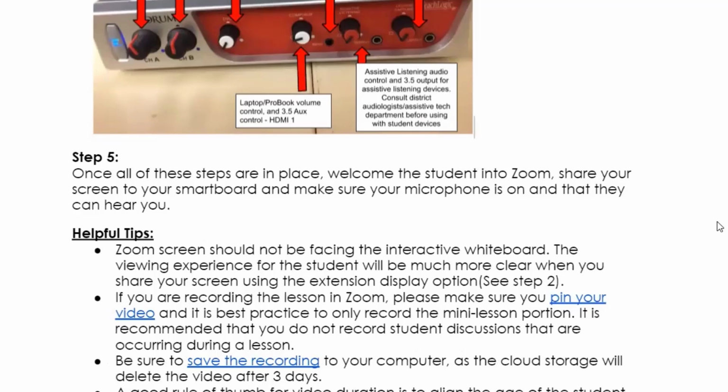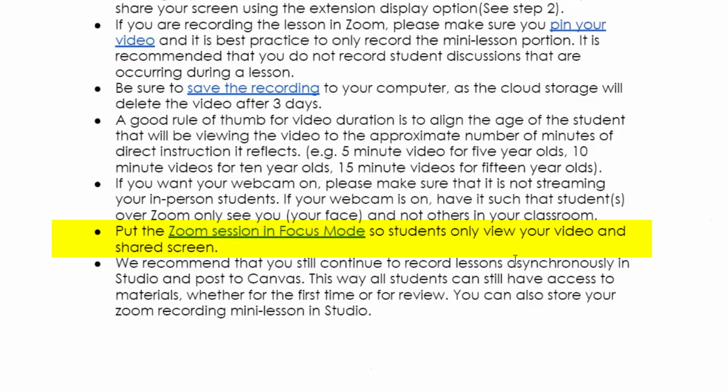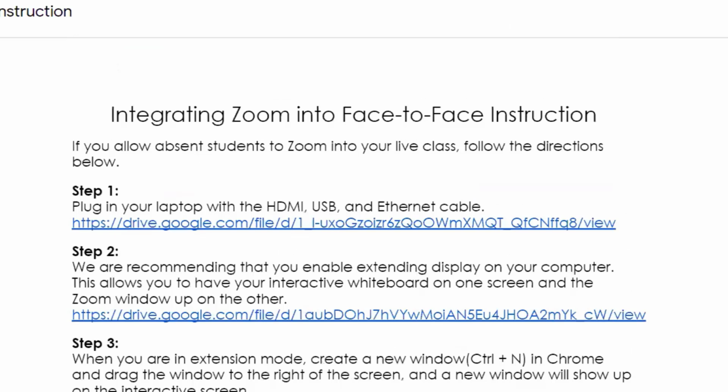And then we have some other tips here about pinning your video, trying to keep them on for a concise amount of time. And there's also a new mode of Zoom session, focus mode, so students are only viewing your video and not other people that are in the call. If you have multiple students joining from Zoom due to a quarantine issue, it's highly recommended that you put the Zoom session in focus mode. That way you don't have to be monitoring and managing so much of what the students are doing on the Zoom video. So you're welcome to go through this.